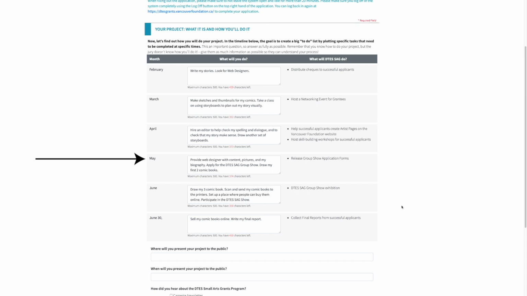The DTES SAG will release group show application forms. As a successful applicant, artists will be invited to apply to the group show where they can show the work they have done with the DTES SAG. You will receive the application form and more information about that process. In the row marked June, share what you plan to do to complete and exhibit your project.